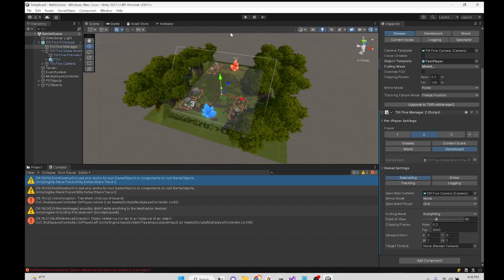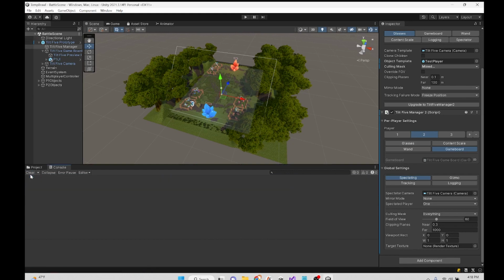Now, the final important term I want to throw out that is useful when working with this system is what's called the player index. Each glasses object that connects gets assigned internally a player index from 1 to 4, which is basically its player order, matching this list here, in the system.